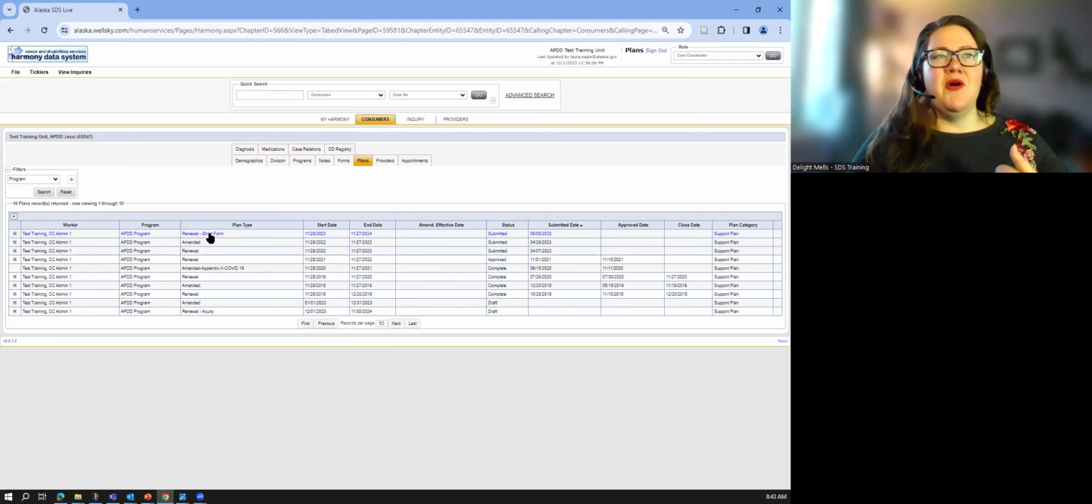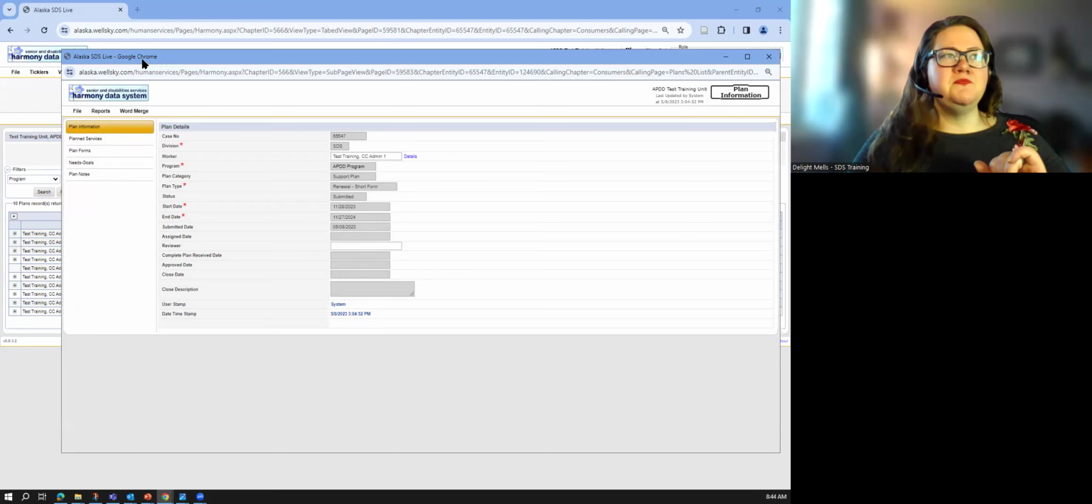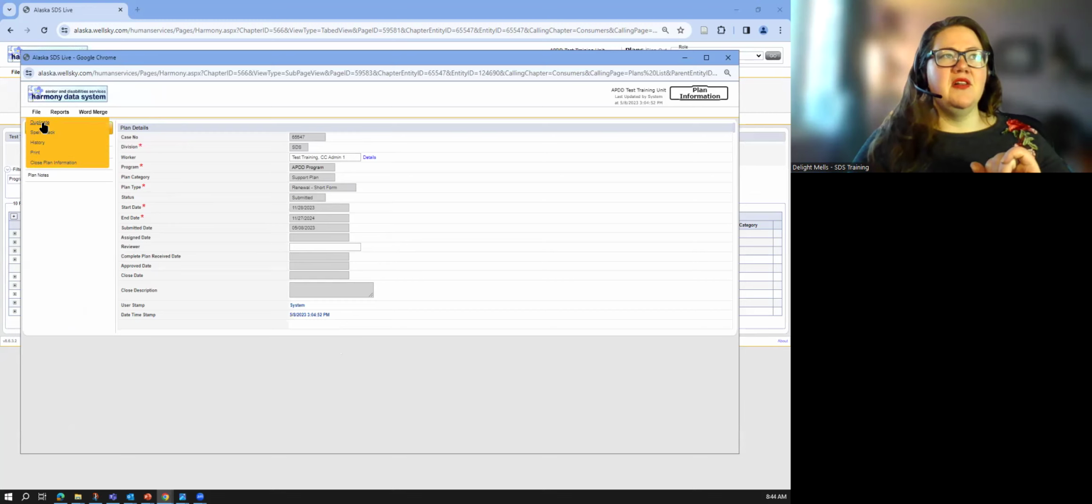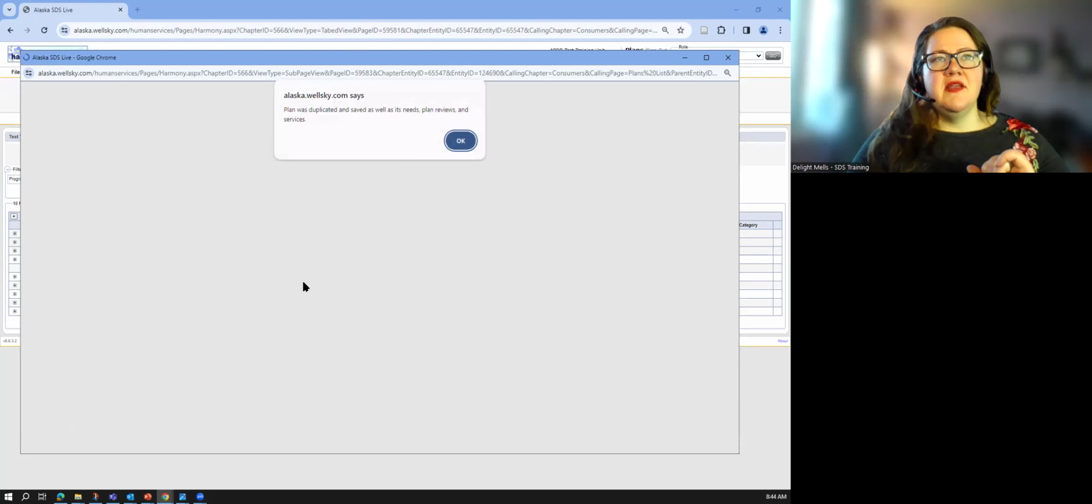I'm going to grab the previous renewal short form that I grabbed, and I'm now going to duplicate it. So I'll go up to the File menu over here, and I'll click Duplicate. And it said plan was duplicated and saved as well as its needs, plan reviews, and services. Okay.